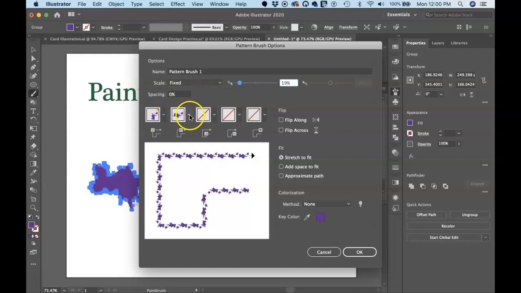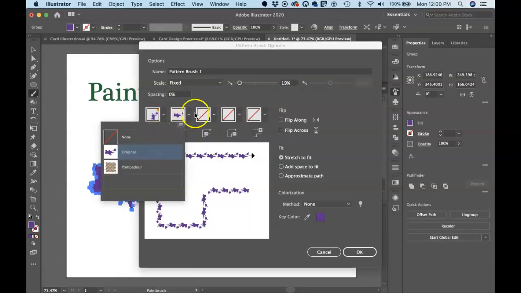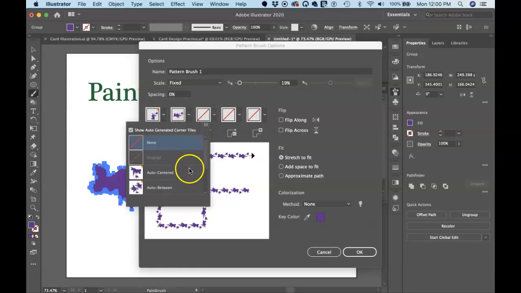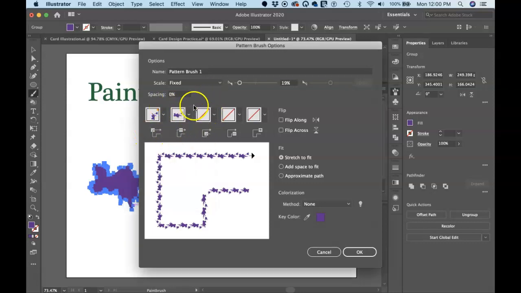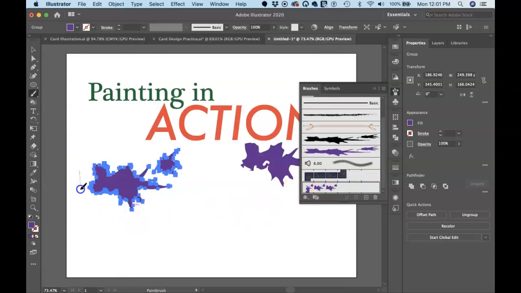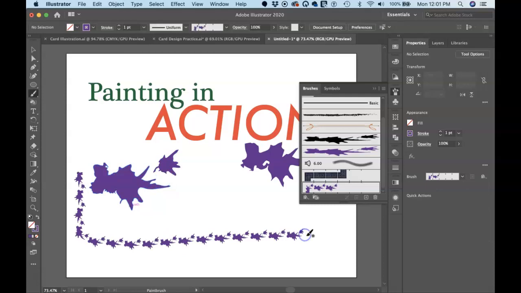And you can change different options for how this thing follows along, right? You can adjust the spacing percentage. You can stretch it. You can add space to fit. You can approximate the path. Play around with these different options and figure out what you like, what it can do for you. But if I were to click and drag, you'll see it'll just follow my brush stroke.